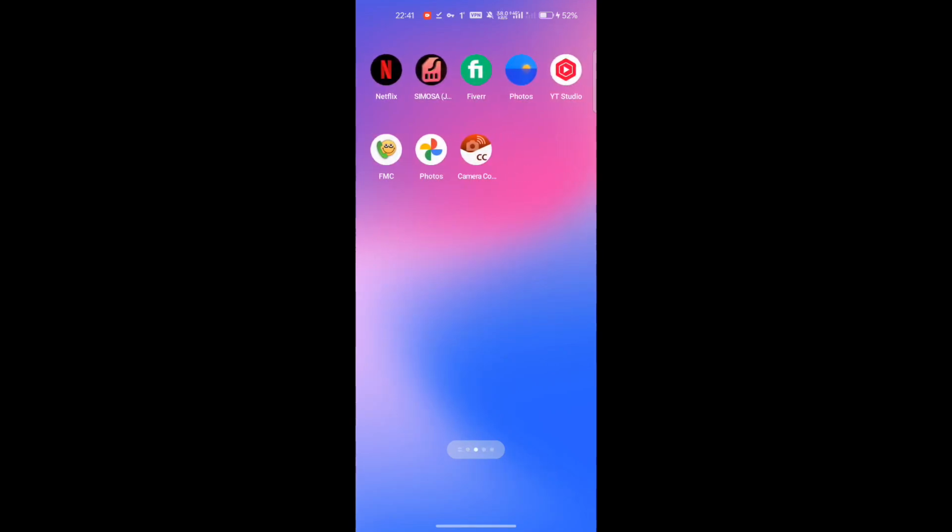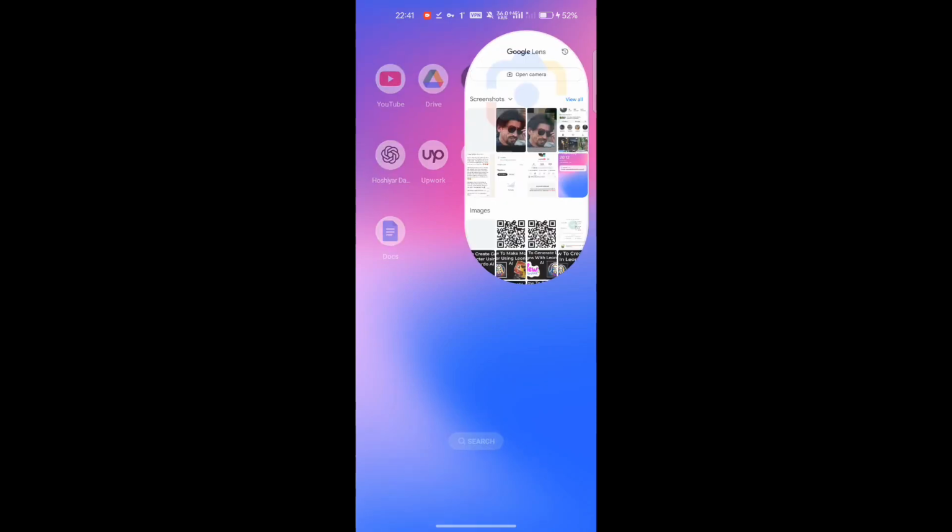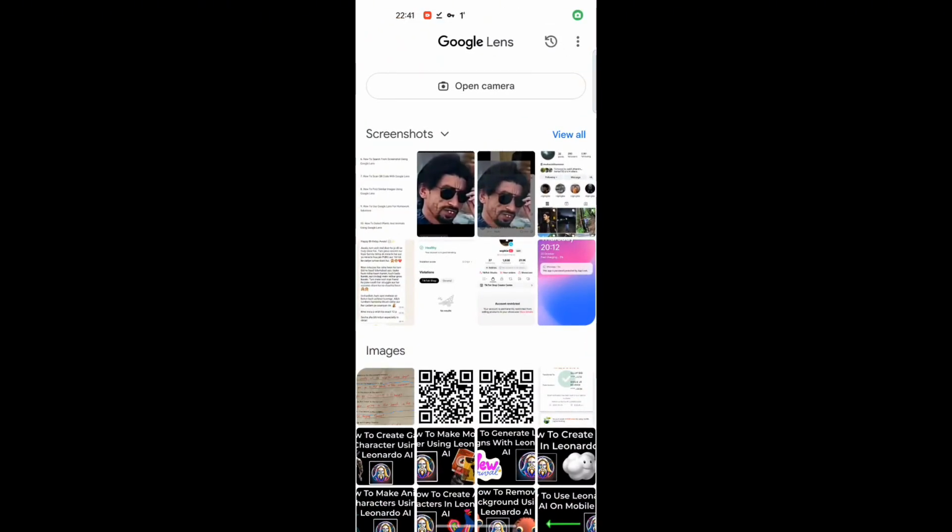For that we will simply go to the Google Lens app. If you don't have it, you can download it from the Play Store or App Store. So simply click on the Google Lens app. Once you click on that, here you will see open camera. On my phone it's the screenshot folder, on your phone it will be a different folder.